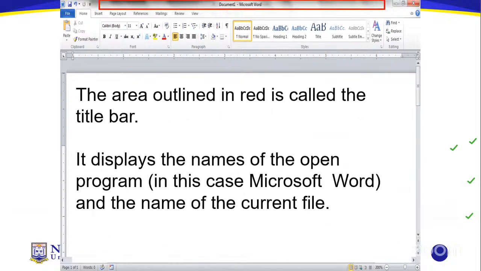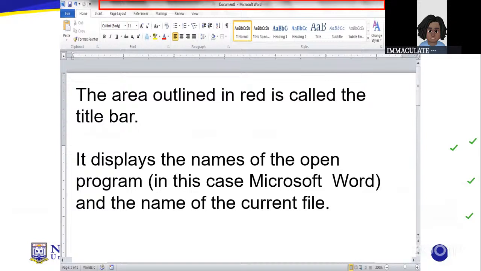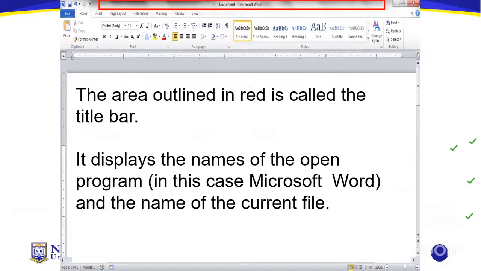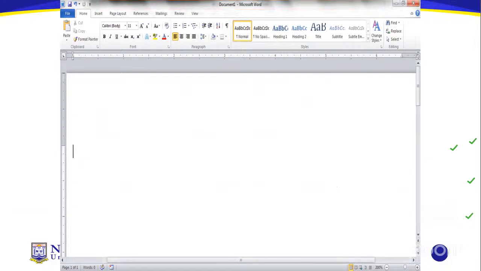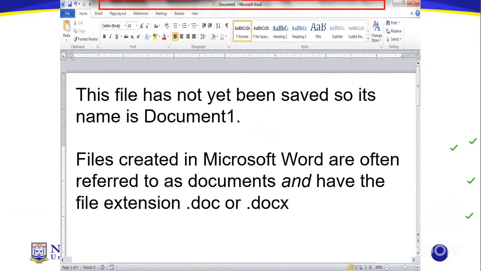They are what we call the outline, which is in red. If you look at this red bit here, up here, that outline is called the title bar. And usually that is where we have the name of the document we are working on, especially after saving it. As you look at this, it shows Document 1, meaning it is not yet saved as a document. Then secondly, of course, that's what I've just explained.